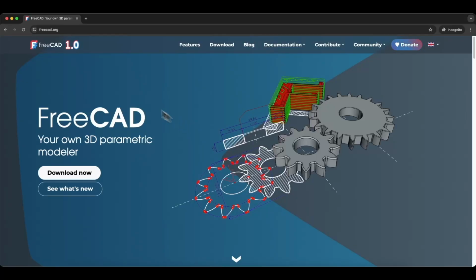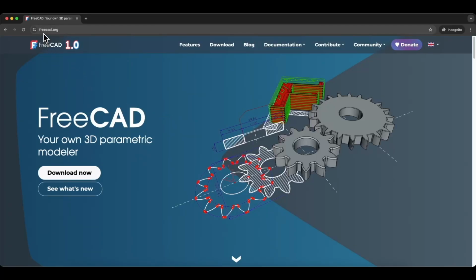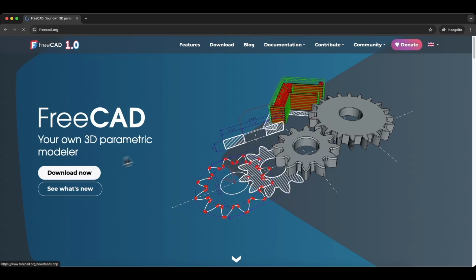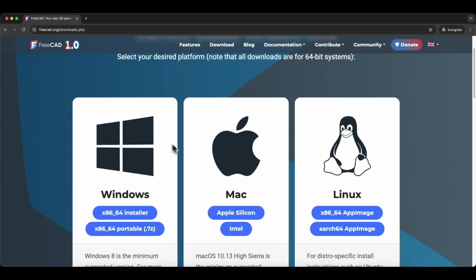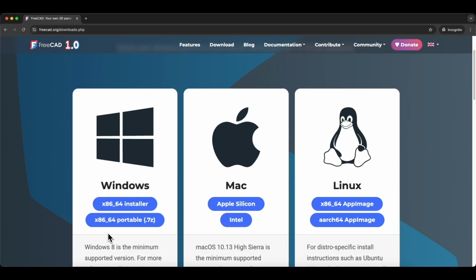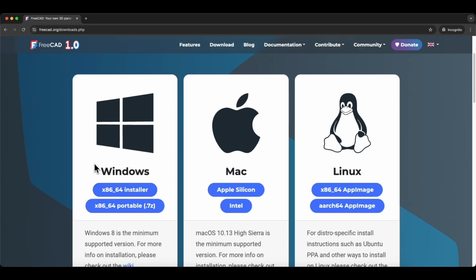FreeCAD is a completely free 3D modeling software that anyone can use. To download FreeCAD, go to freecad.org and click the Download Now button. Then select the operating system you are using and download the appropriate installation file. If you are using Windows, you can download the installation file and install FreeCAD on your computer.